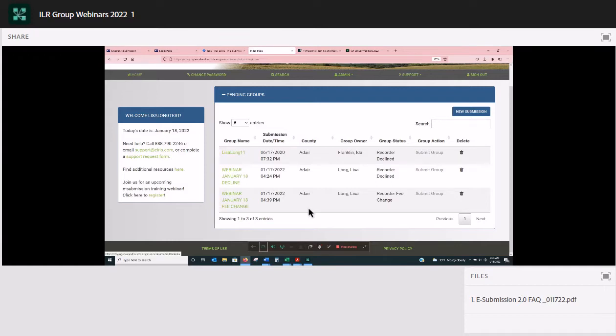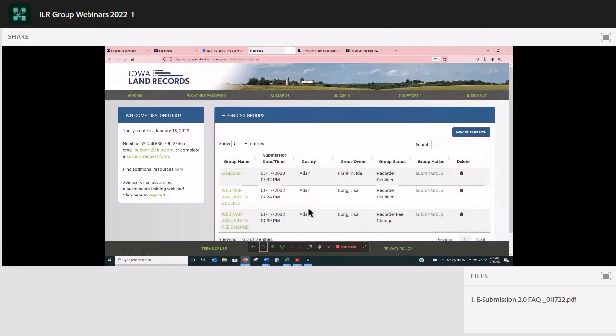So clicking home always gets you back to this screen where you'll see your pending groups. Just like in the legacy system, pending groups here need your attention. They're either in a declined status or fee change status or in progress, indicating they have not been submitted.